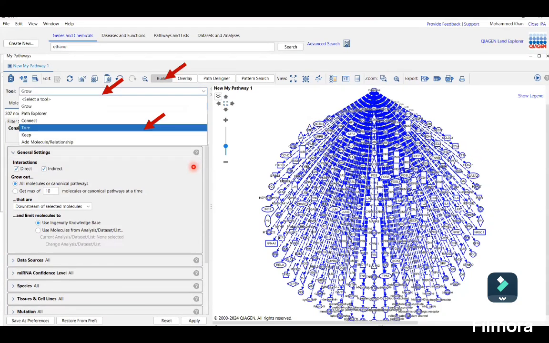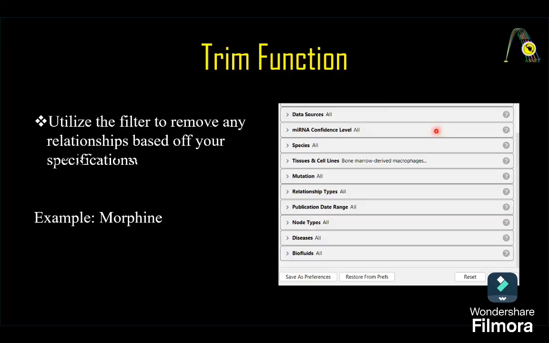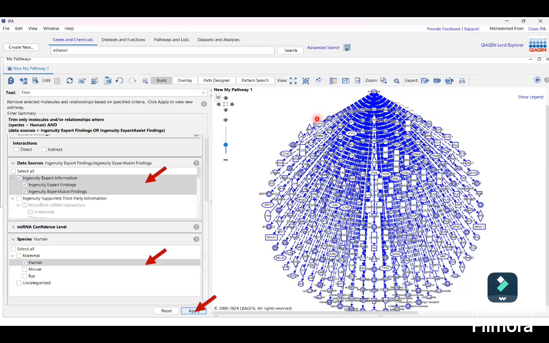So what we'll do then is trim some of this. You want to remove some of the relationships. In order to get to the trim function, we click on build right here. We select a tool, we go to the trim function. Once we click on the trim function, it will take us to the same filter page right here. So we're able to then select, okay, what do we want to remove from our pathway? What specific things do we not want to keep?